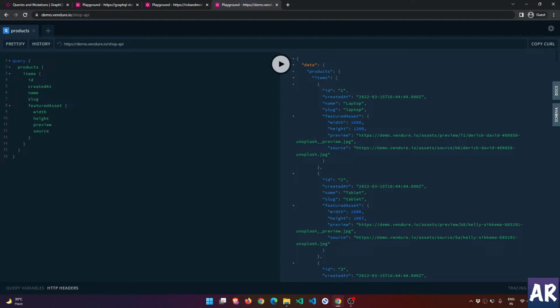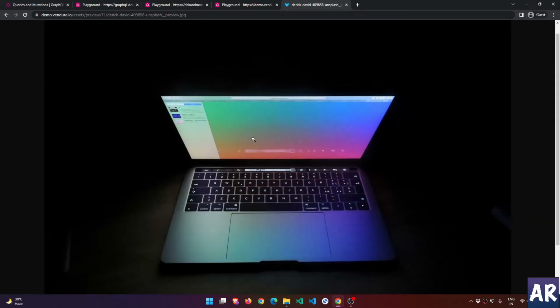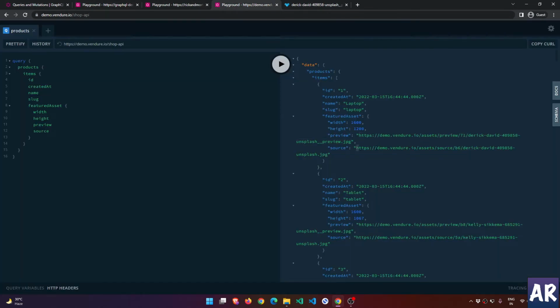Let's see actually. So this is my first image. It's a big one. Yes, Unsplash preview. And let's look at this one. How big is this?